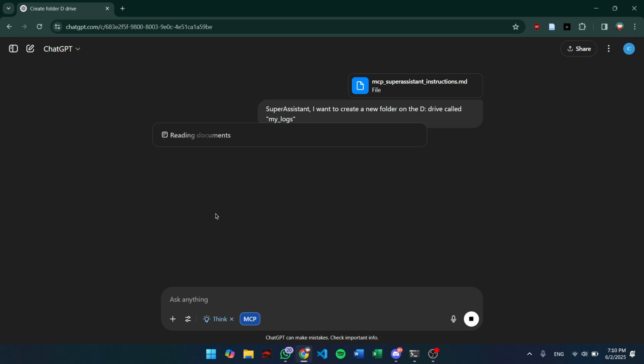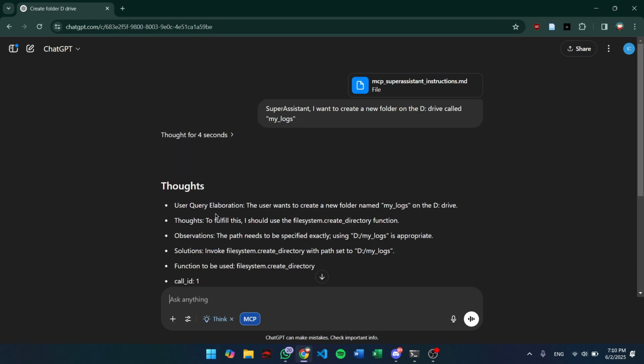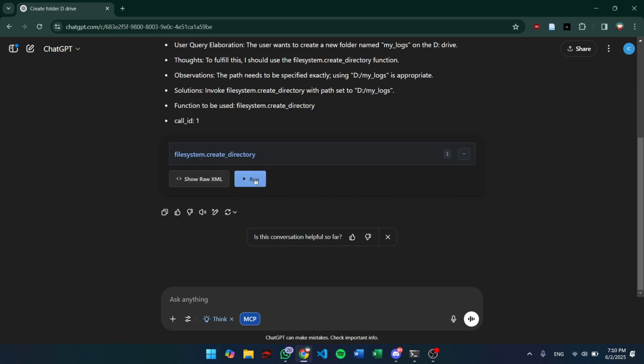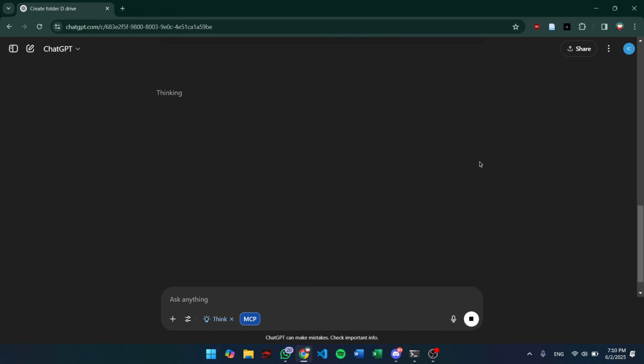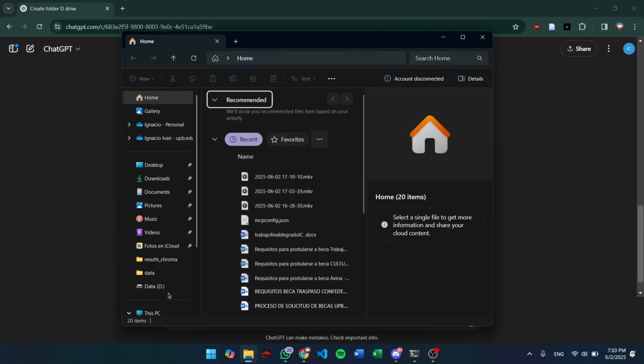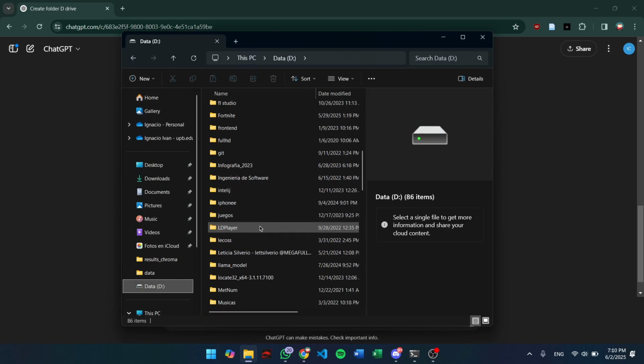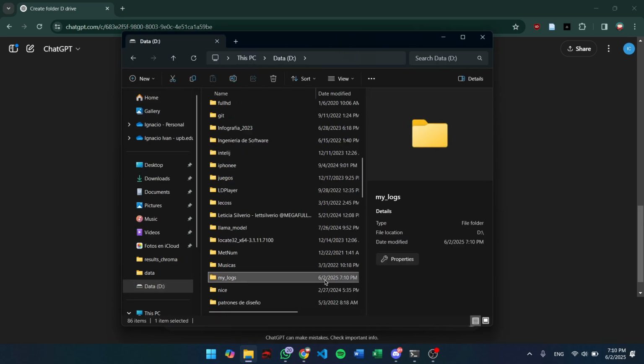The magic will start. Sometimes we'll need to run these tasks manually. Just click on the Run button, then click on Insert and send the request again. Now let's check if the folder called My Logs was created successfully. As you can see, it was created perfectly.